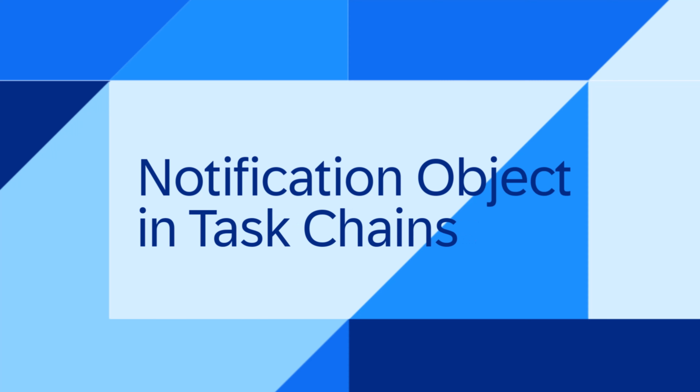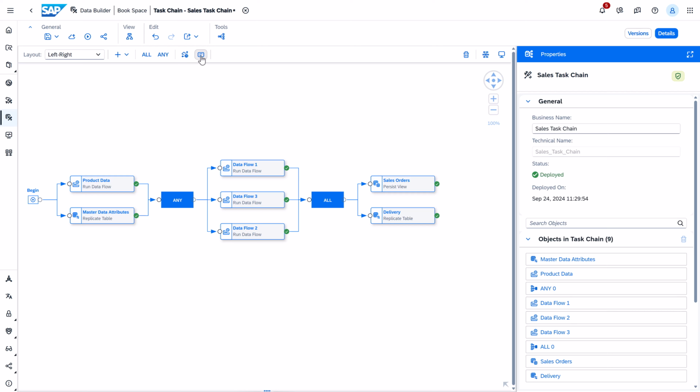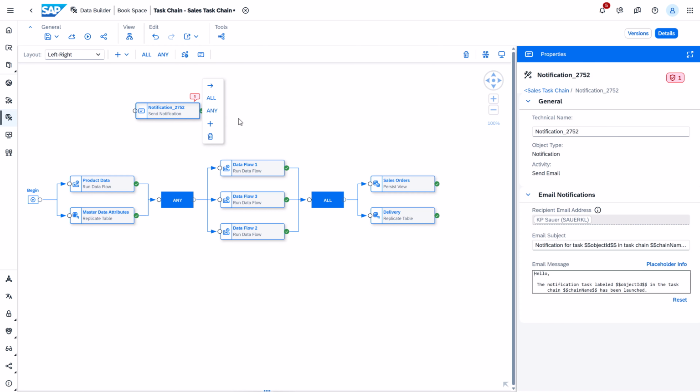Notification object in task chains. Now Datasphere allows users to set up additional email notifications within a task chain, in addition to the notifications specified for the completion of the entire task chain. So users drag the new notification task object to any point in the sequence of tasks that run in a task chain and then specify the message for this email notification. These notifications use the same recipient list as the email notification maintained at the task chain level.